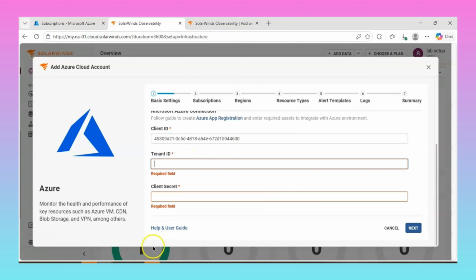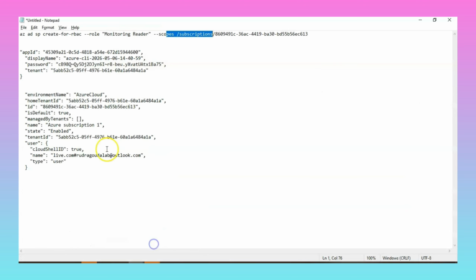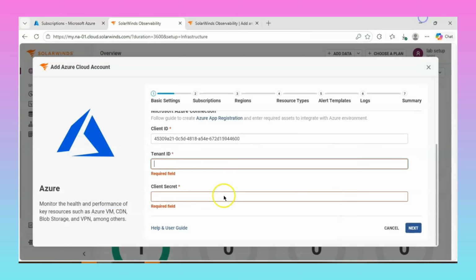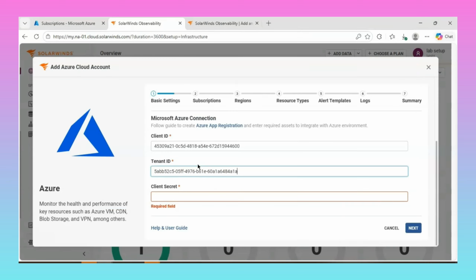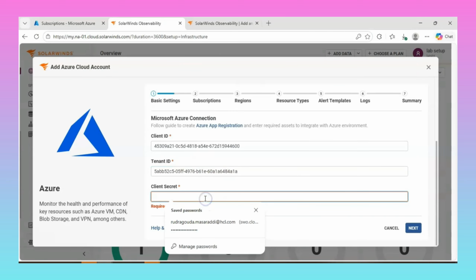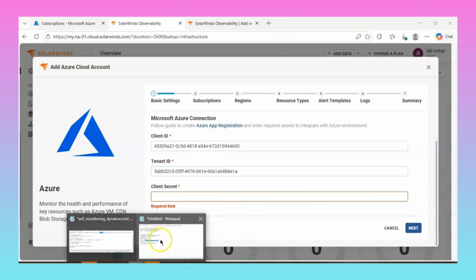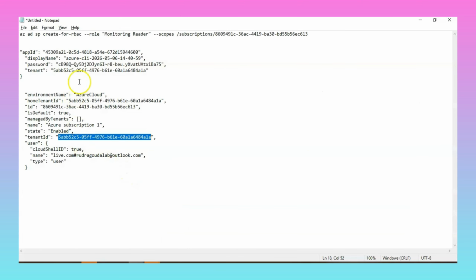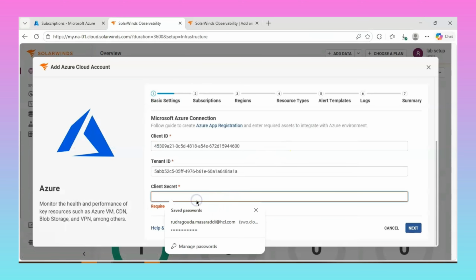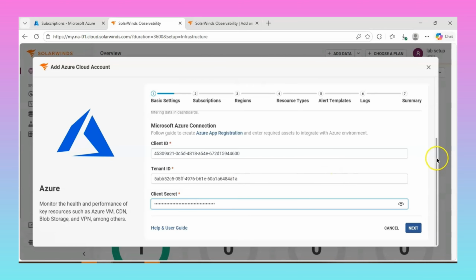Then comes the tenant ID. What is a tenant ID here? Our tenant ID is this one. Let me copy this, go to the portal and paste. What is next? Client secret. So we need to provide the client secret here. Client secret is nothing but this one, whatever the password we have received. This is considered as a client secret. I'll copy and I'll paste. Whatever information was required, I have given everything. So simply click on next.